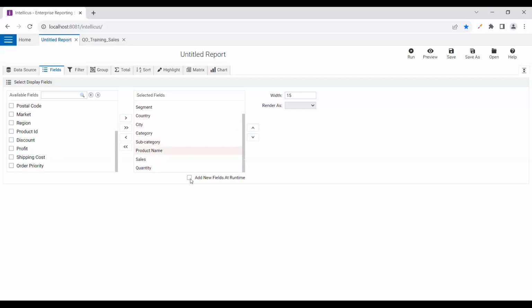Now I have a checkbox to add new fields at runtime. What does this do? If we have changed the data source and included a new field, we would have to come back into the ad hoc report and add that field from this field pane. But if we have checked this checkbox, we do not have to add that field again into this report. Whenever a new field is rendered into the data source connection, or data query object, sorry, in the query object, if this checkbox is checked, that field will be rendered directly into your report. You don't have to do the rework again.